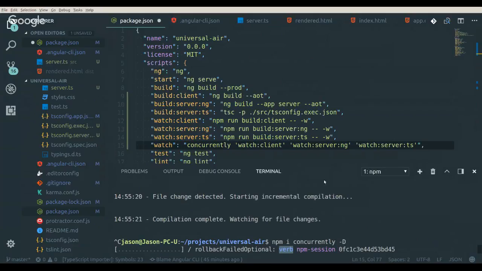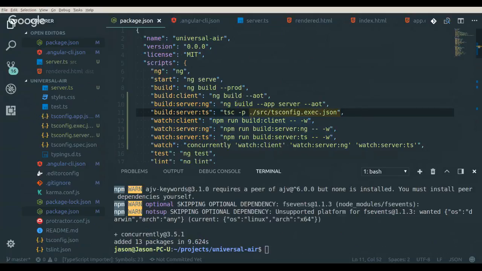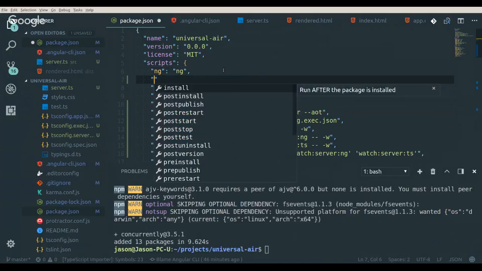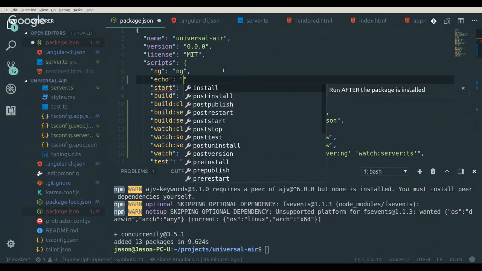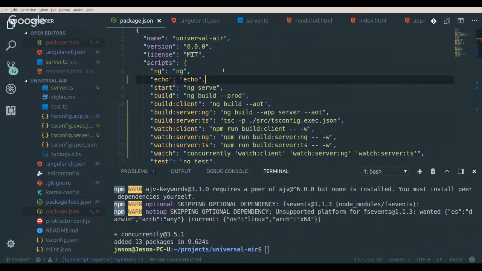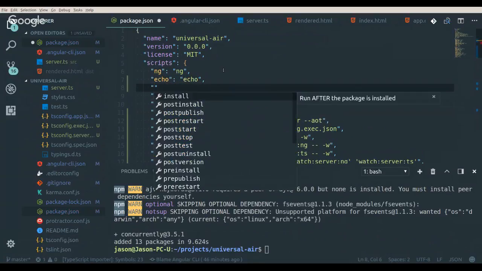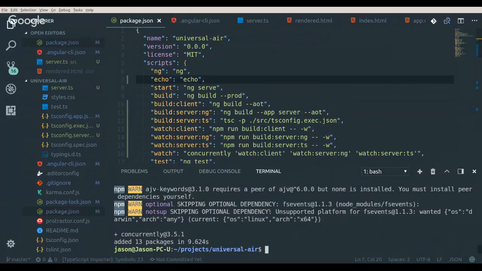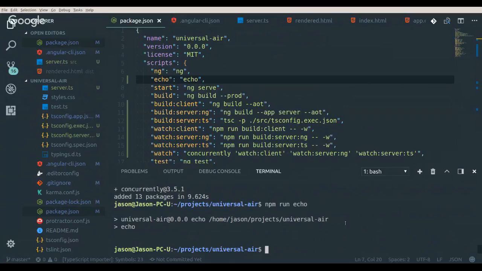Can you also mention those double dashes that you have in there in those npm scripts right before the -w, and what that does? Yeah, so when you do npm run something, I'll just have an npm run echo, and this will just echo something out. If I npm run echo now, it'll echo nothing.